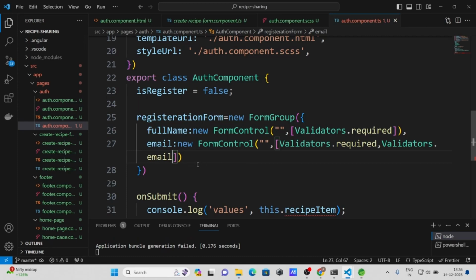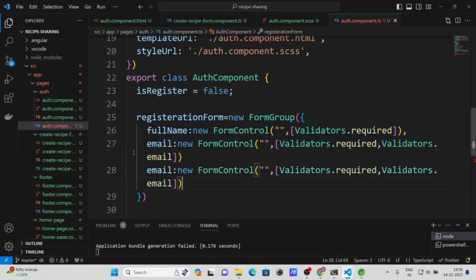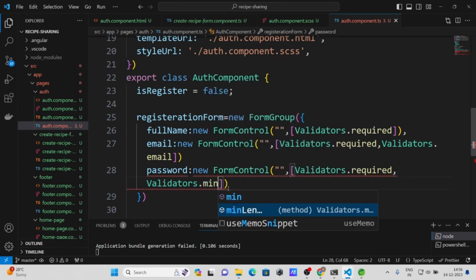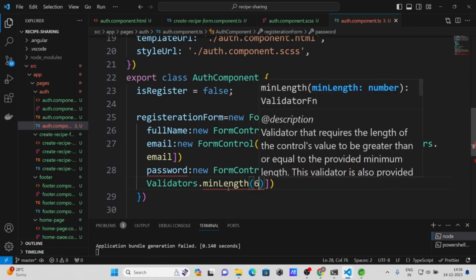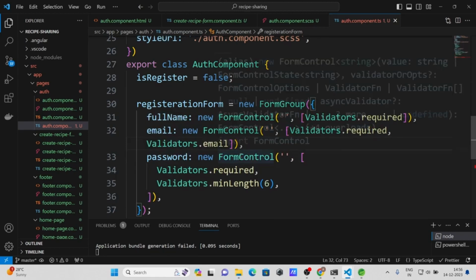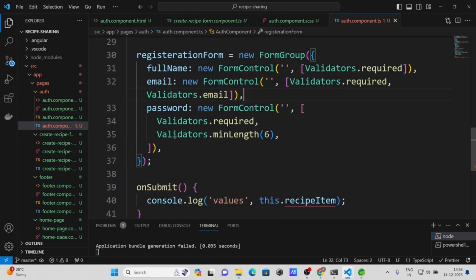Okay, now let's write for password as well. Copy, and here I need to give password. So password should have minimum length and maximum length. So let's give here minimum length. Minimum length should be 6 for our password. All right, and yeah, that's it for our registration form.